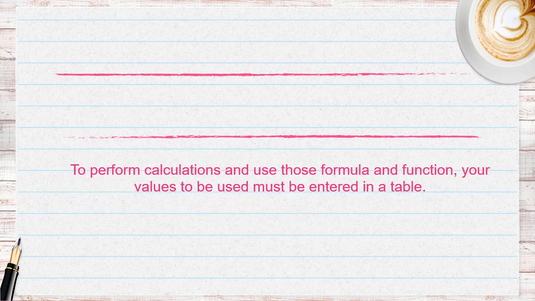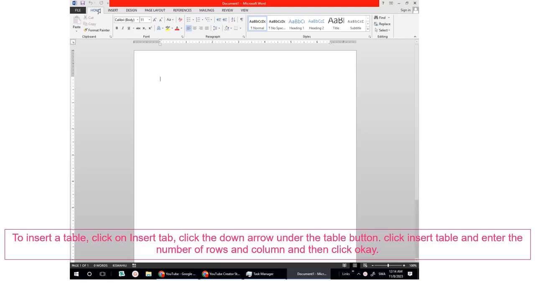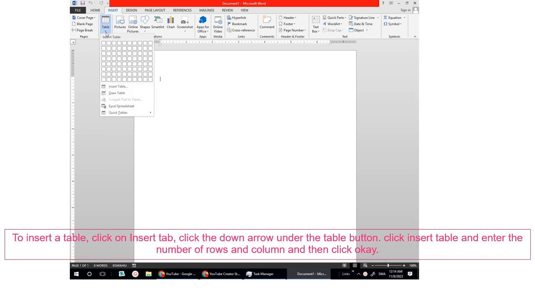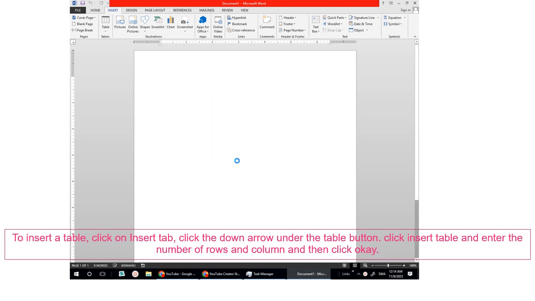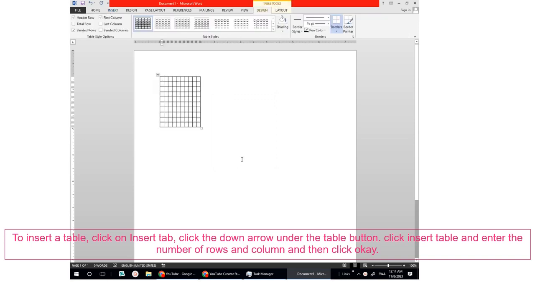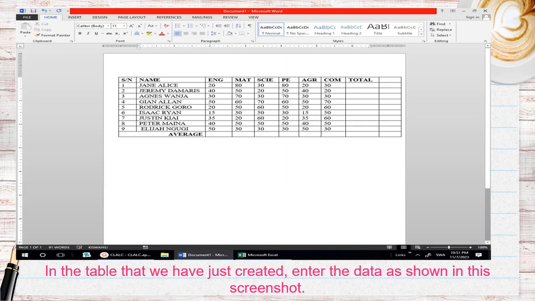To perform calculations and use those formula and functions, your values to be used must be entered in a table. To insert a table, click on Insert tab, click the down arrow under the Table button. Click Insert Table and enter the number of rows and columns and then click OK. In the table that we have just created, enter the data as shown in the screenshot.